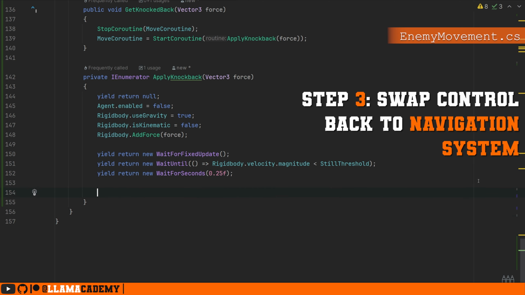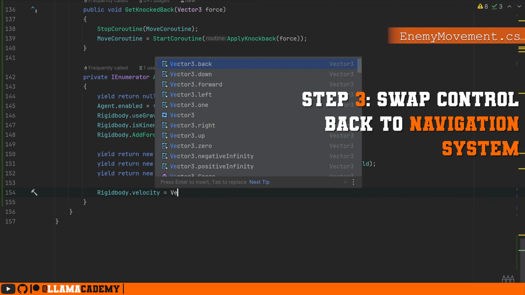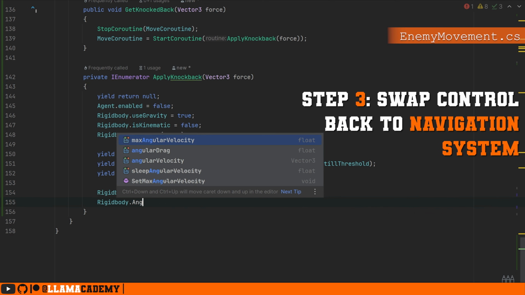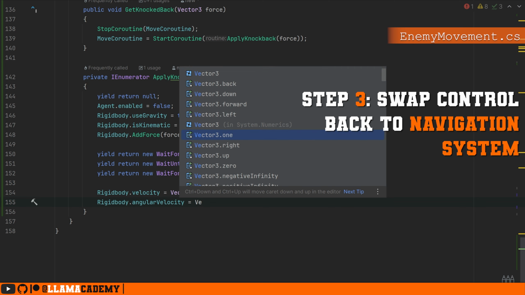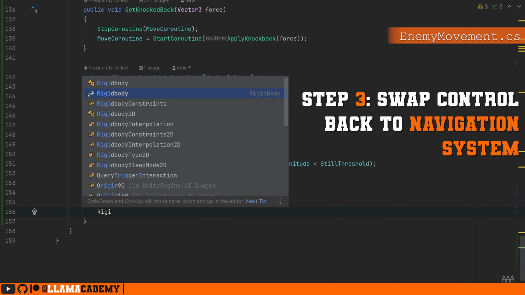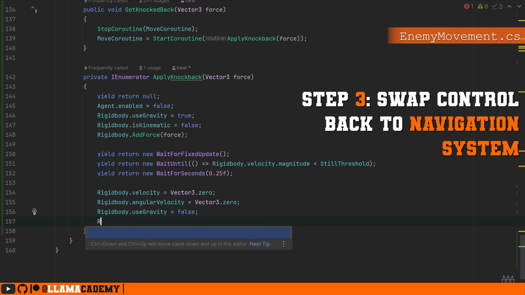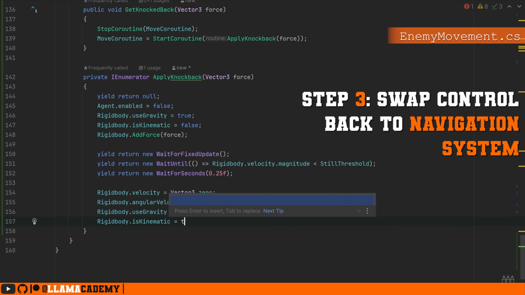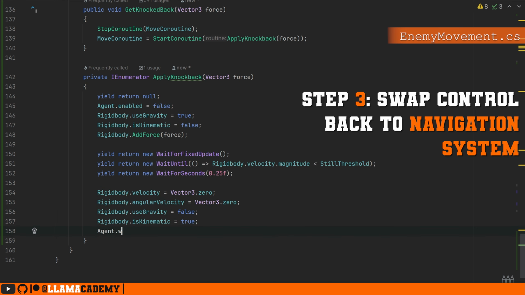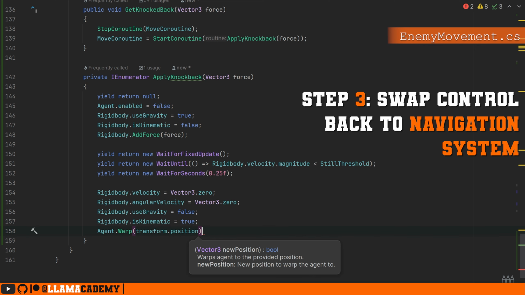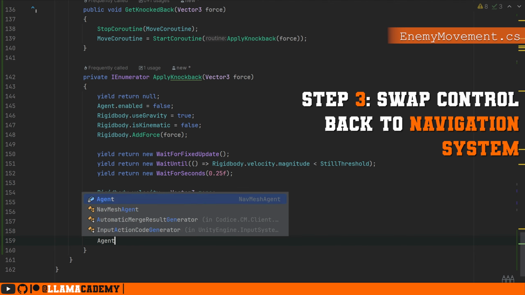Now, once we've decided, okay, we're done being knocked back, we want to basically undo what we did up here at the top. We're going to want to reset the rigid body velocity and angular velocity just so we don't have any residual knockback effects for the next time. Then we want to disable gravity, re-enable is kinematic, and then very importantly, we need to warp the NavMesh agent to our current position. This tells the NavMesh agent that, hey, I've been moved without your knowledge, you're now here. So then they'll snap to the NavMesh at that location, and then we can enable the NavMesh agent.